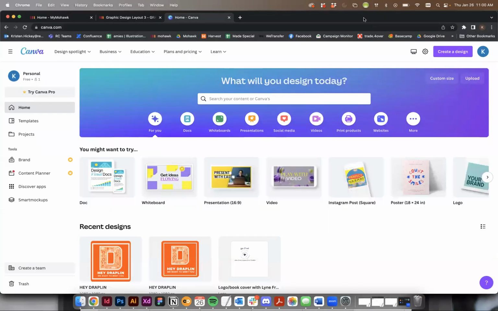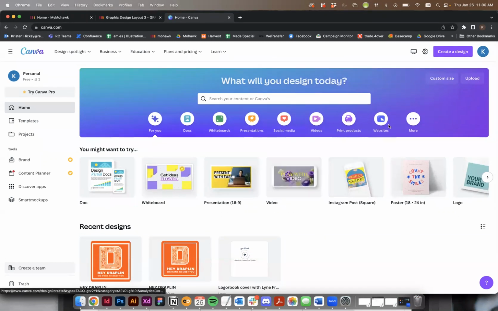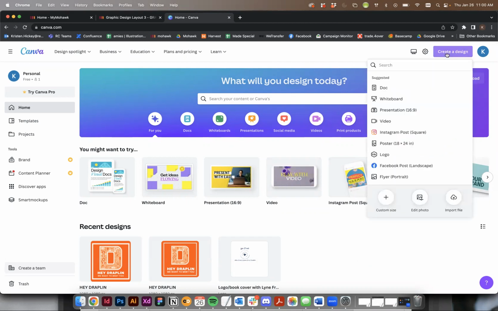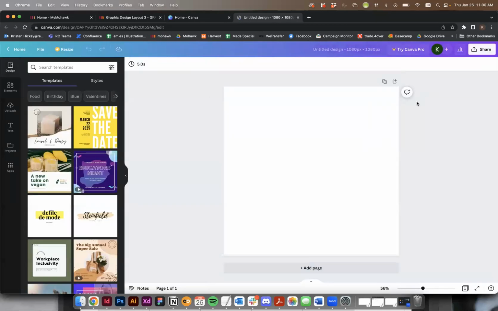So first and foremost, if you haven't already done so, please go ahead and sign up for a free account with Canva. I've already done so here. This is when we log in, we are plugged here. Where we're going to begin is up here where it says create a design. We'll just do the one design, which is the Instagram post square, which is the 1080 by 1080. You can go ahead and hit that, but we can also just hit custom size, which is 1080 by 1080, and create a new design.